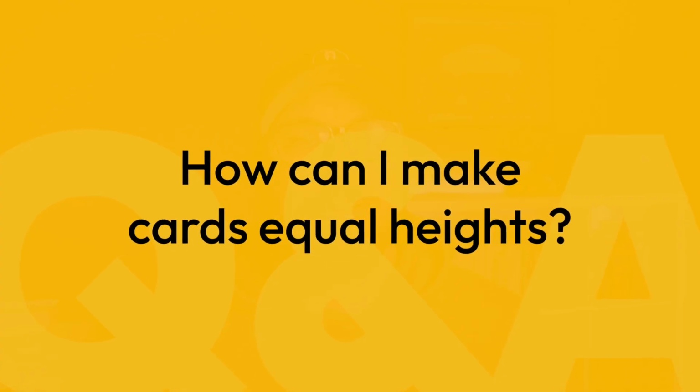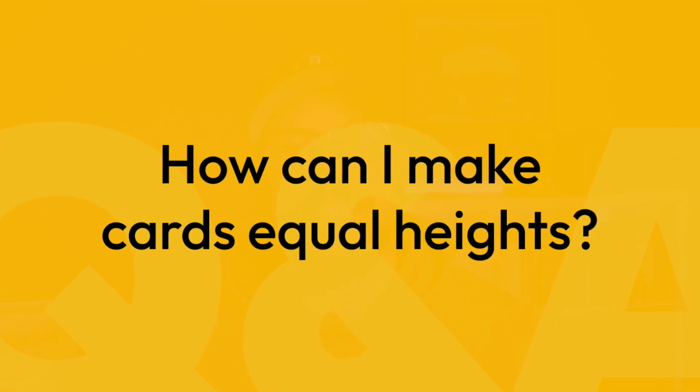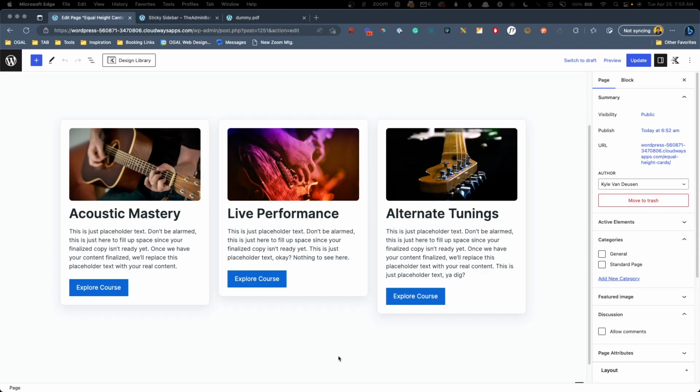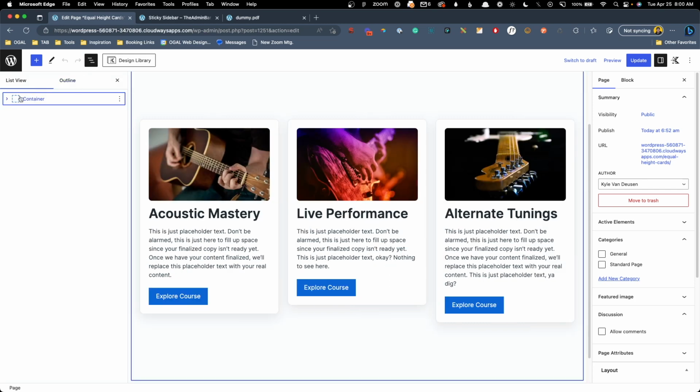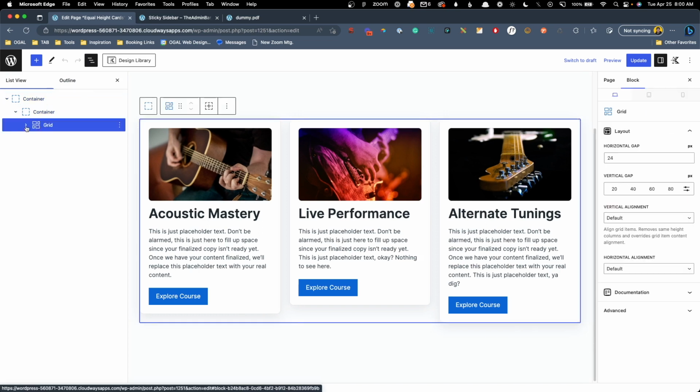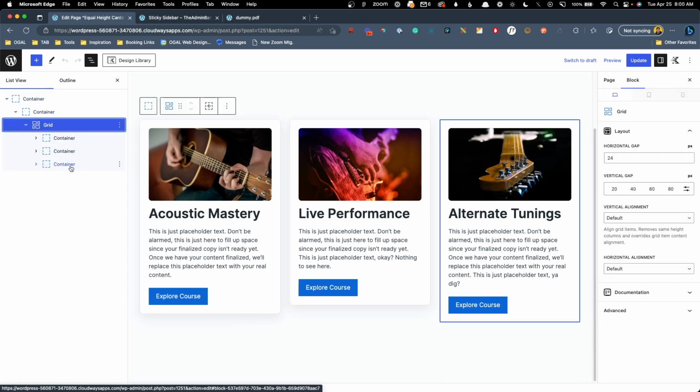Making cards equal heights is something that's come up time and time again. Now, the way you set this up can change from situation to situation, but what I've set up here for a demo is a pretty common layout you might see, and I'm going to show you the principles of how you'll make all these cards equal heights, and then you can adapt that to whatever your situation is. So let's pop open the list view and take a look at what we got. Here we have our container, our inner container. Inside of it is a grid, and inside the grid are 3 columns.